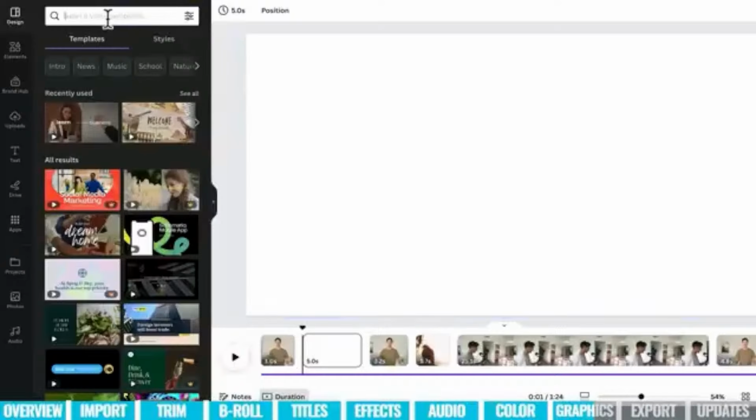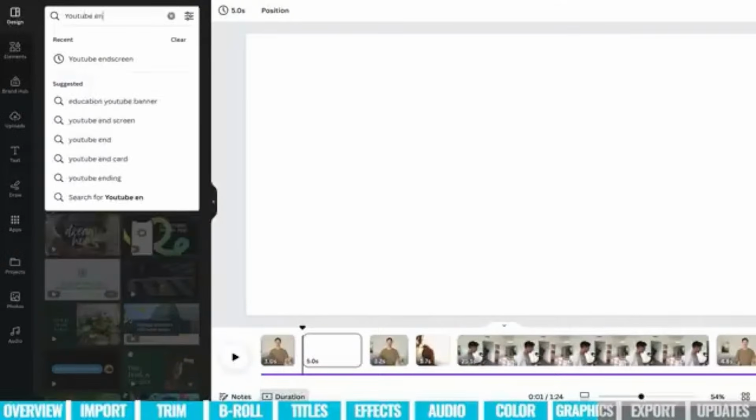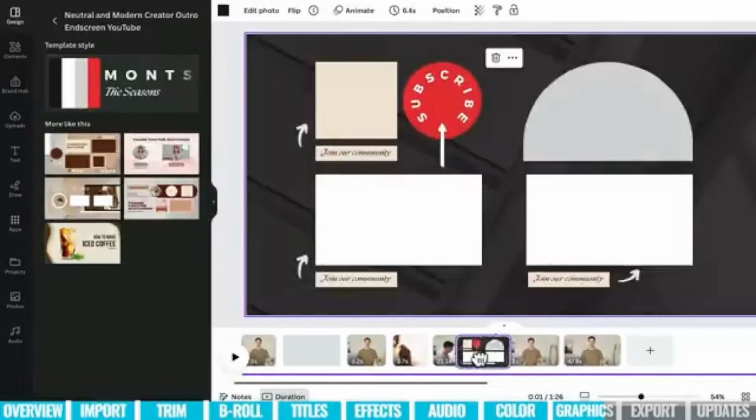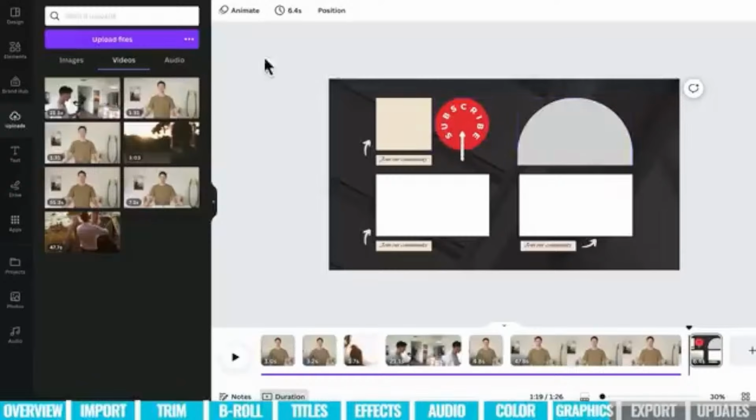If we come up here and type YouTube, if I could spell correctly, YouTube end screen, you can see they've got a whole lot of options here as well for end screens. Let's just click on this one, looks pretty funky. Something like this one here, which we could drag down to the end of our video. And again, it's animated, pointing to subscribe or all the other different videos that you'll have on your channel. And you can fully customize all of that if you like.